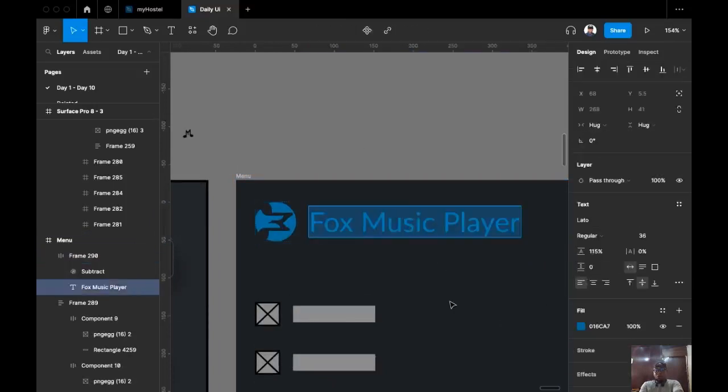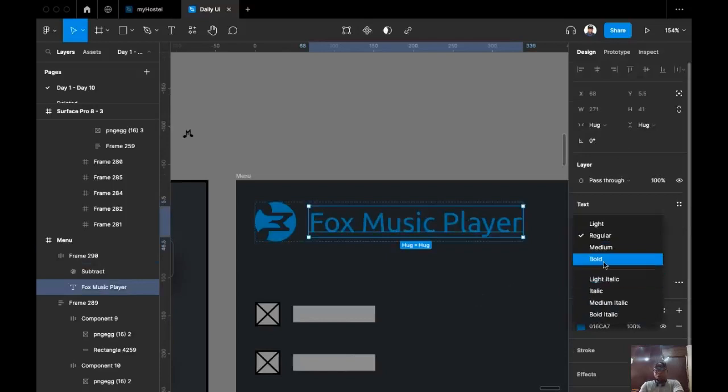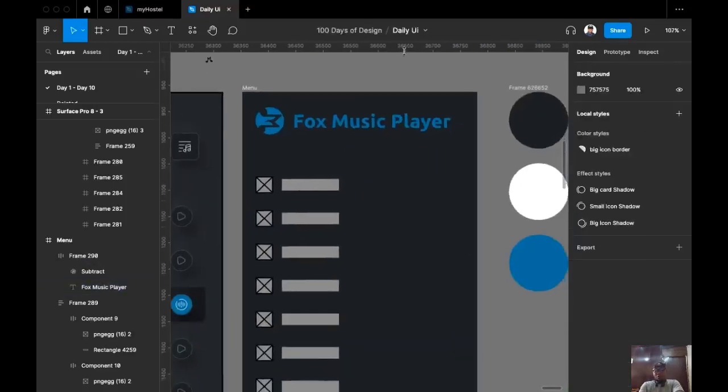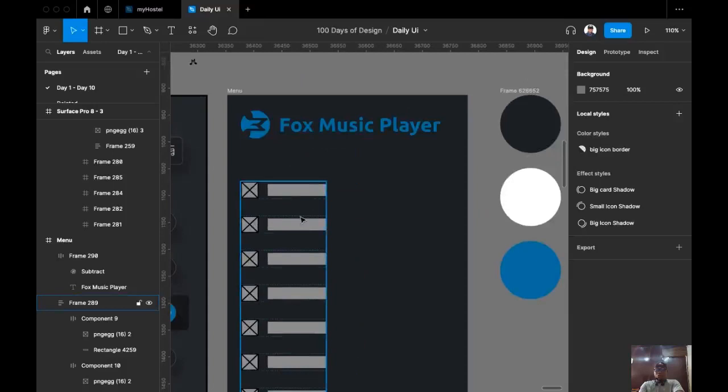And I don't want to use this font. I'm changing the font to Ubuntu font, and it's going to be bold. So that is that for the Fox Music. Then what remains here are the icons that are going to be here and the text. But before I go into that, I'm going to create text here.